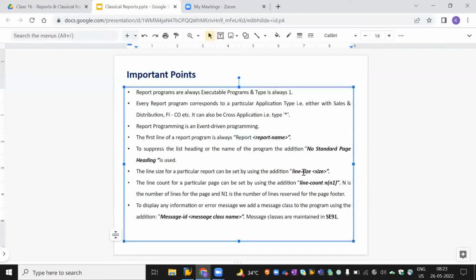No standard page heading, line size, line count, all these keywords should be in the same report line. To display any information or error messages, we add custom messages or standard messages. If we plan to use standard messages, we can use the message ID keyword and some message IDs, which can be checked in SE91. There are a number of message IDs related to each module. If you know the message IDs, we can use them here along with the message numbers. Or we can create a custom message ID and place it in the program line, and those messages can be used across the program.